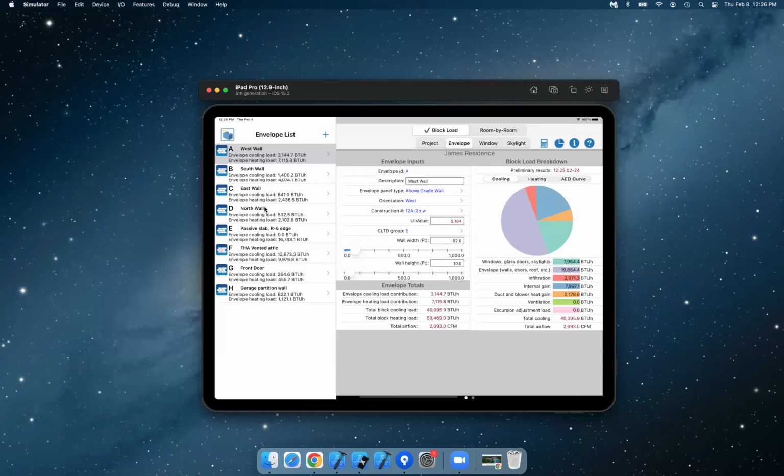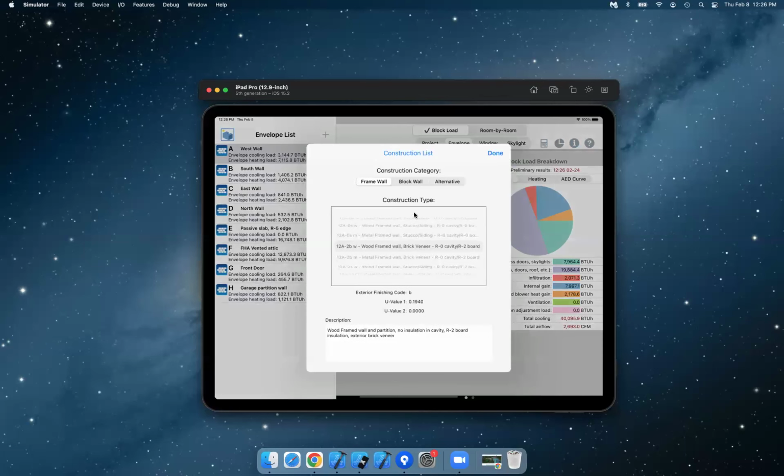So above grade wall is basically an outdoor wall. Select the orientation, in this case, west. And then the construction. The nice thing about this app is it includes the entire database of construction types that are in the ACCA Manual J8 handbook. And there's hundreds, if not thousands. And they're categorized. In this case, we have frame wall, block wall, and alternative. As you scroll through this list, you can look at the detailed description and also the U value, or 1 over the R value, of that wall.